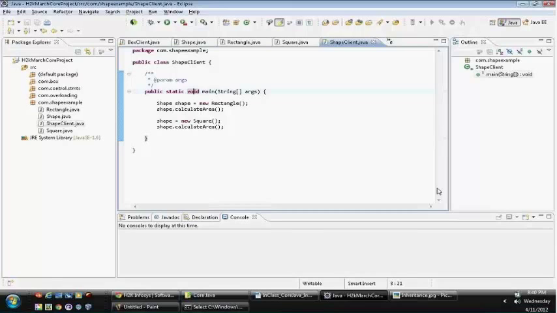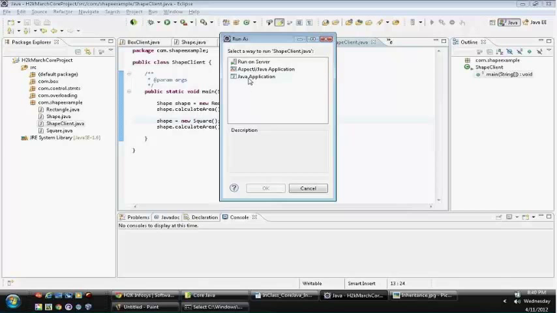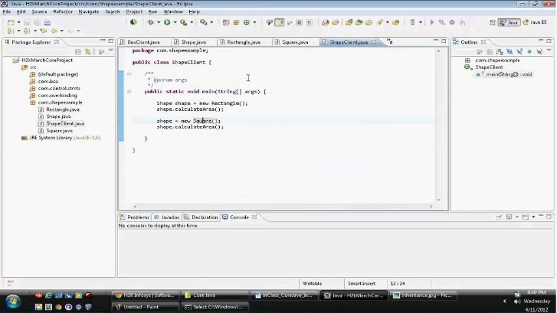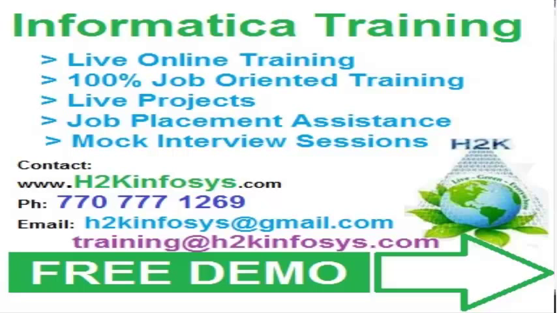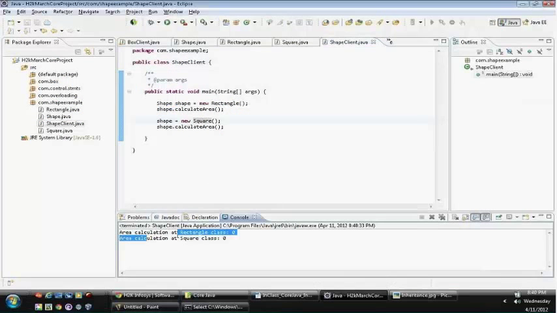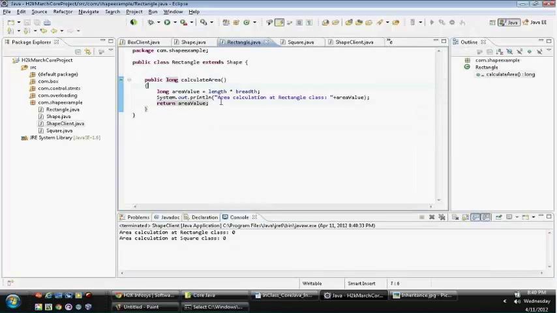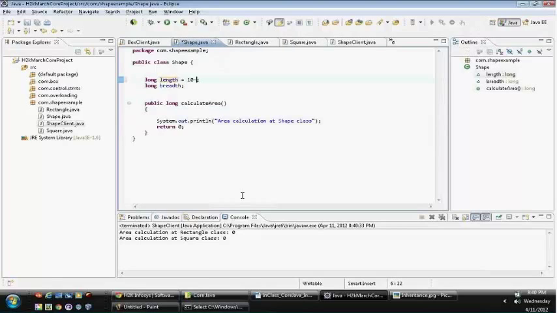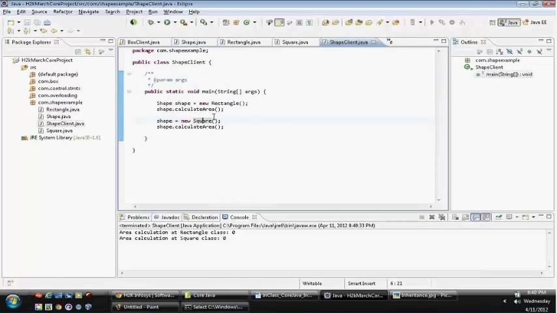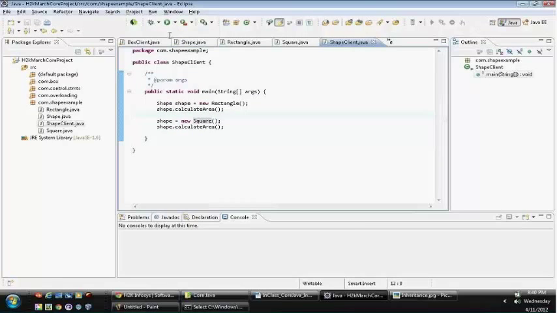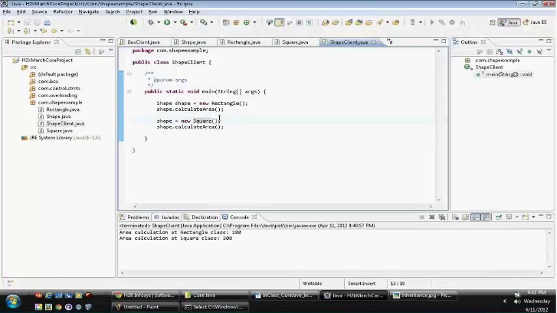Now if you execute this file, by using dynamic method dispatching, it can easily pass the control to area calculation at rectangle class and area calculation at square class. Anyway, we are not providing any data. Change the values 10, 20. Okay, now it has worked fine.